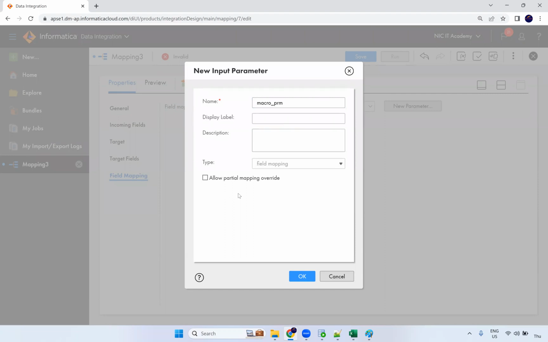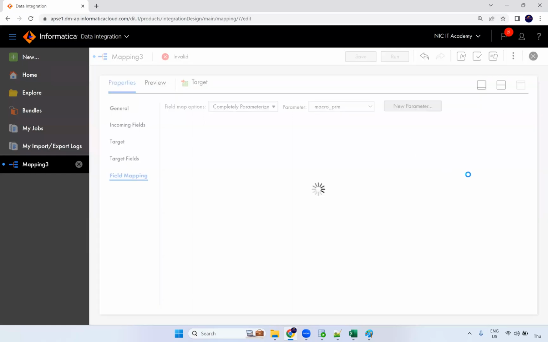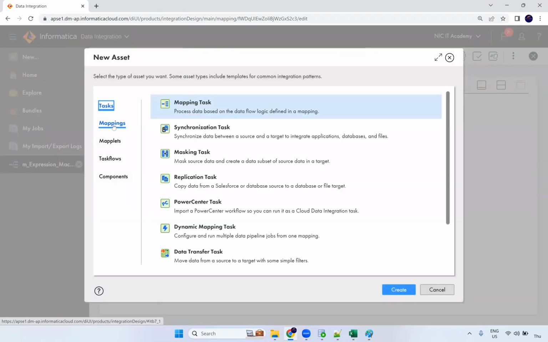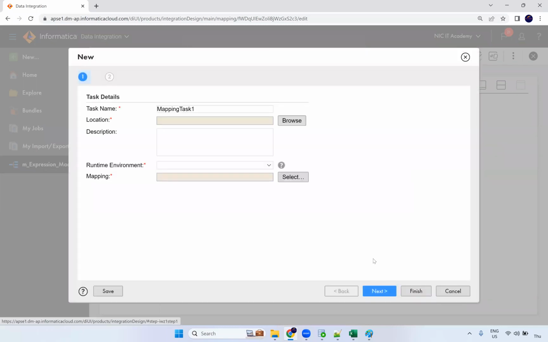So this is the way we have to use it. Click on OK, and you can go and save this. Just to save it, it should be valid now. Mapping should be valid. You can go to new task, mapping task. So create a new task.